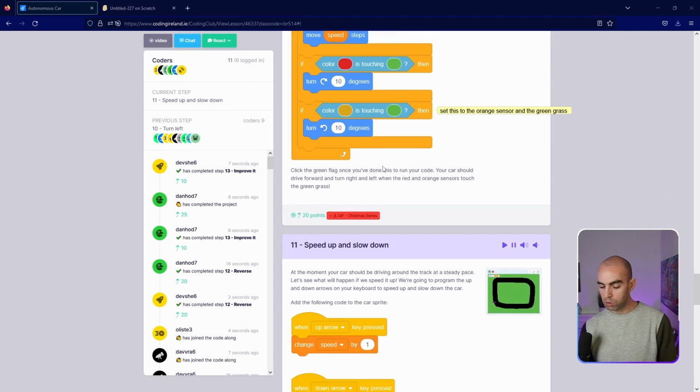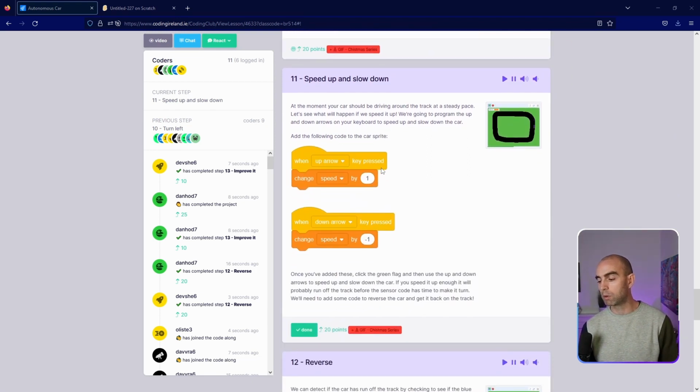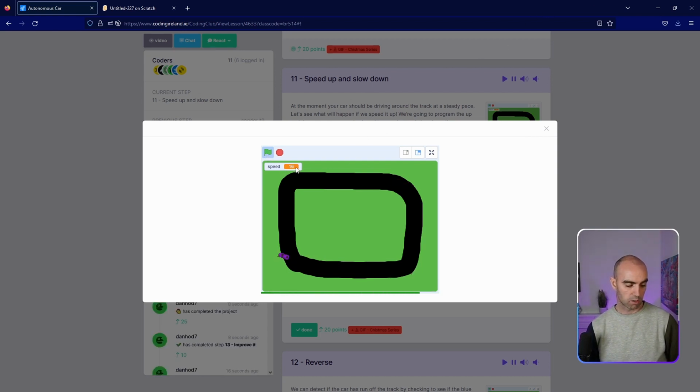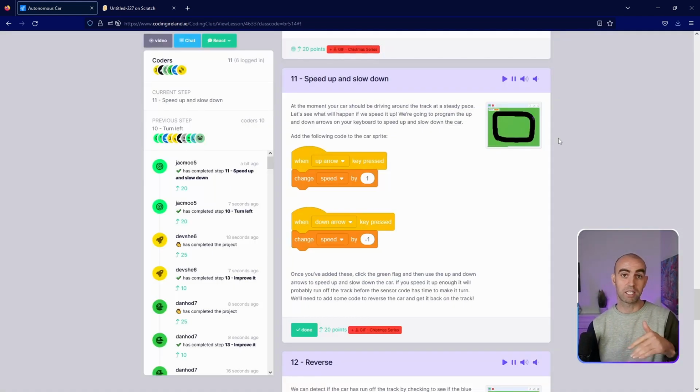Okay, so we'll move on to step number 11. So step number 11, we're going to make the car speed up and slow down. So let's have a look at a little animation preview. So we can see the car, you can see the speed here is increasing. It starts at 5 and it goes all the way up to 17 and it makes the car crash. Which is fine because we're going to actually add in some code to correct it when it does crash.